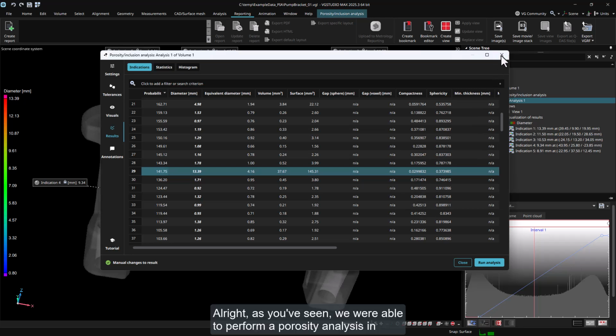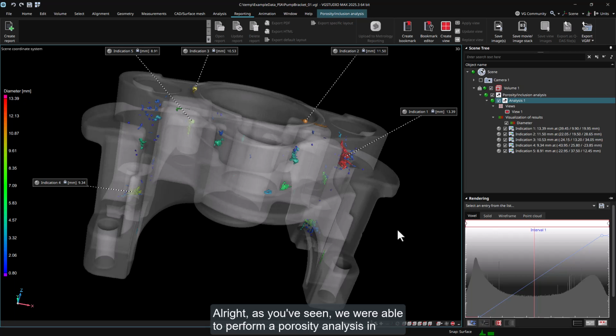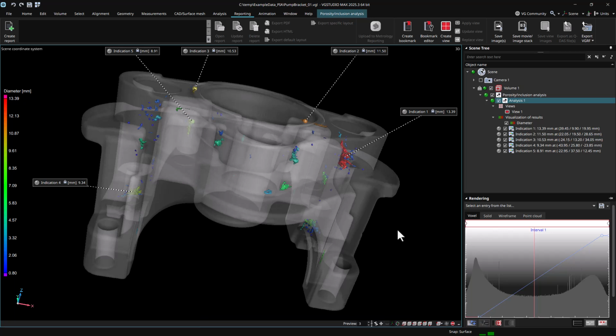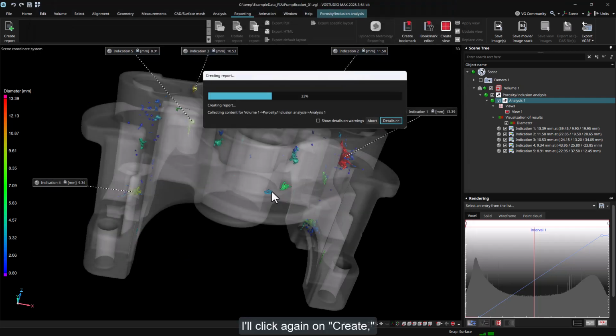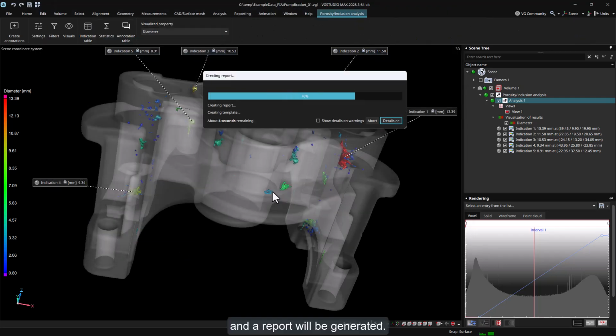Alright, as you've seen, we were able to perform a porosity analysis in VGSTUDIO MAX with just a few clicks. The results are clearly presented, effectively visualized, and provide a comprehensive overview of your analysis. Let's wrap up our workflow and generate a report. On the Reporting tab, I'll click on Create Report. I'll click again on Create, and a report will be generated.